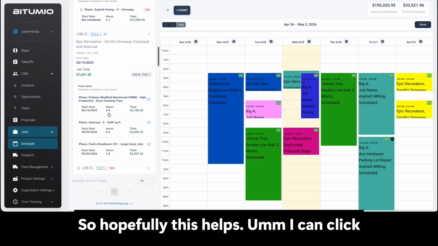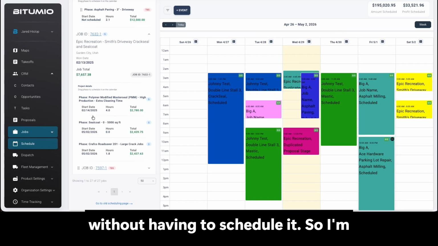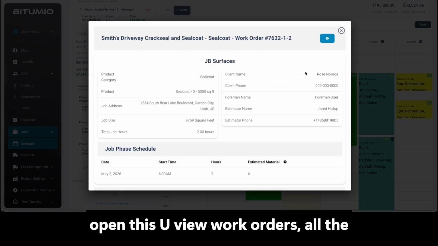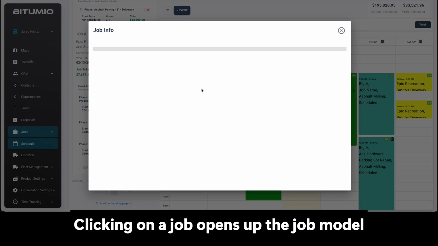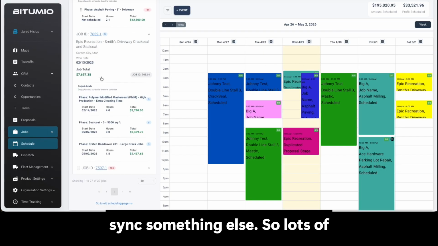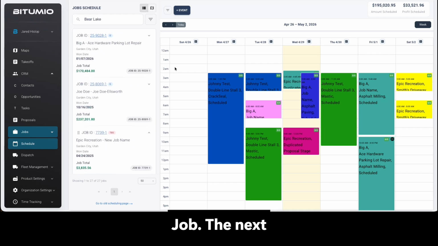So hopefully this helps. I can click on these still and open up the modal without having to schedule it. Clicking on the phase allows me to open this up, view work orders, all the same information that we had before. Clicking on a job opens up the job modal if I need to push this to QuickBooks or sync something else. So lots of functionality in here that allows you to drag and drop.